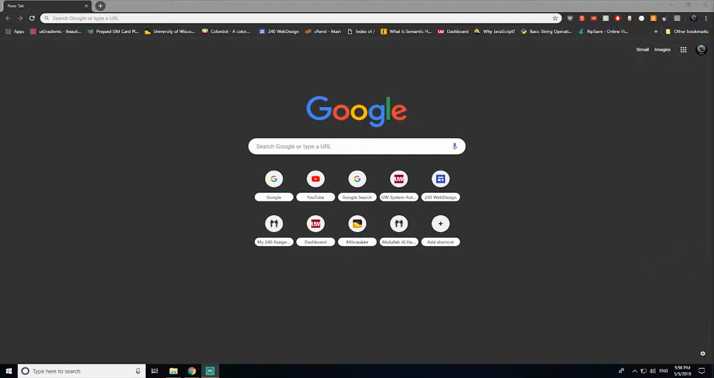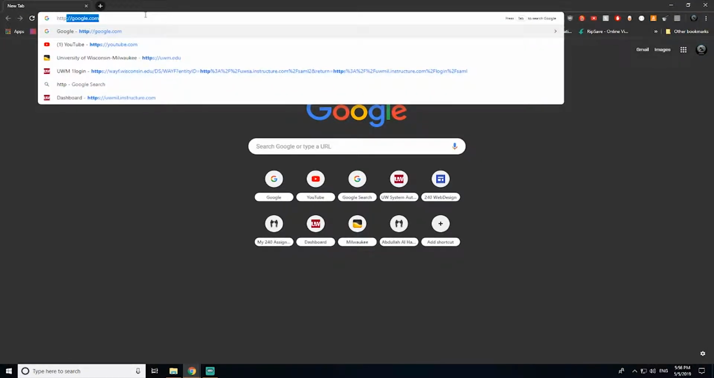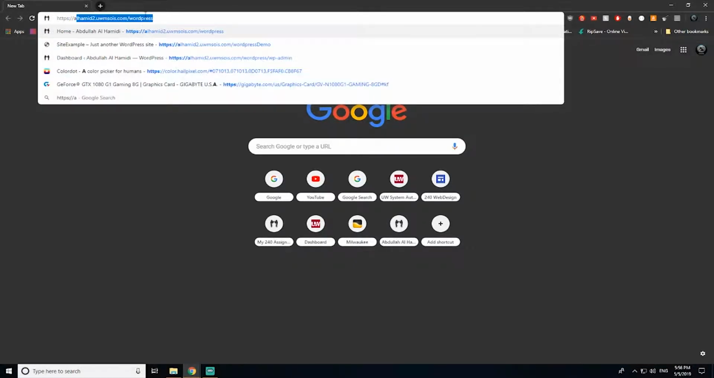Logging into WordPress. Alright, so what you want to do is open up a browser that you wish to open WordPress with. I usually recommend Chrome for this process. After you have opened Chrome, you can go to your WordPress location.